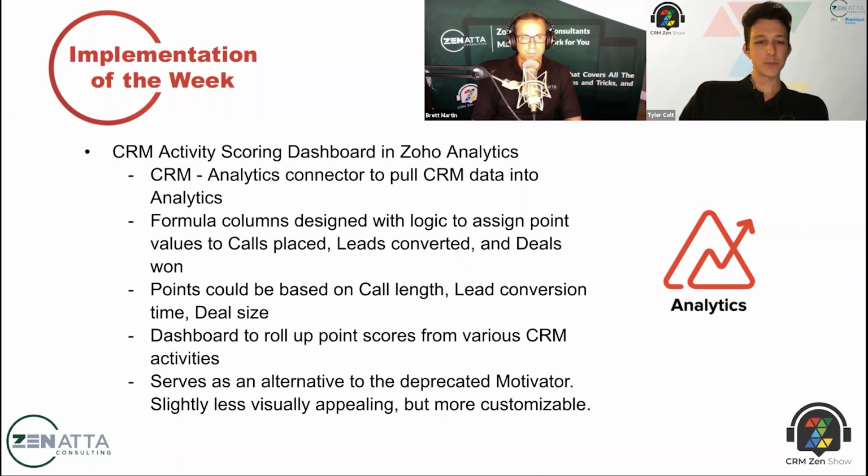Pull all that data over to Analytics. We built out some simple formula columns for deals, leads, and calls that basically assign points to calls placed, to leads converted, and to deals that were won. You can make those point totals variable, right? So different users could get different points or different parameters. Maybe the length of a call, how long it took to convert a lead, or the size of the deal can all affect the amount of points that each activity gets. And then we have a dashboard to roll up those different scores for various CRM activities.